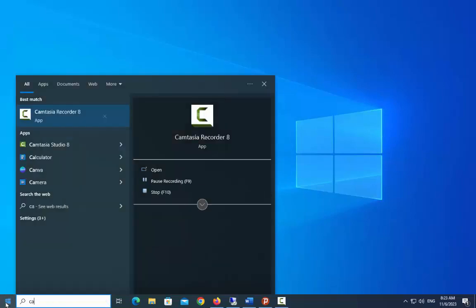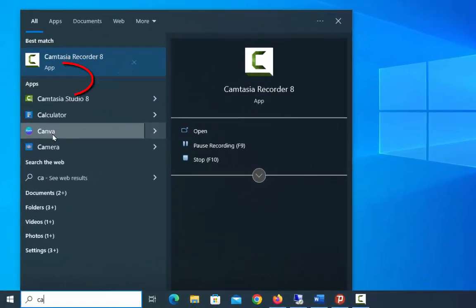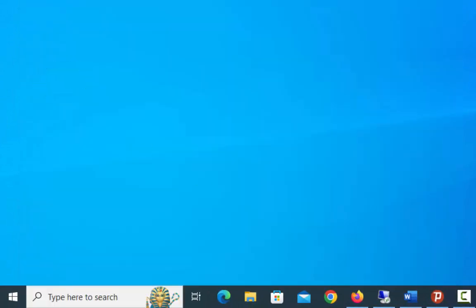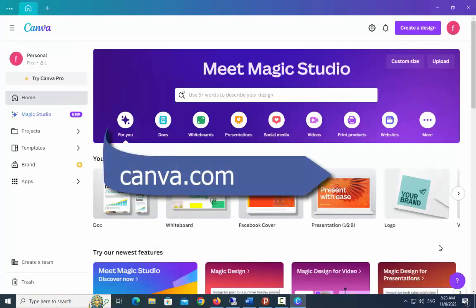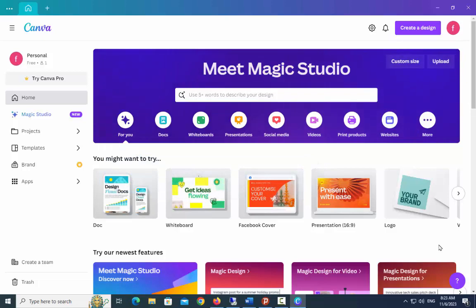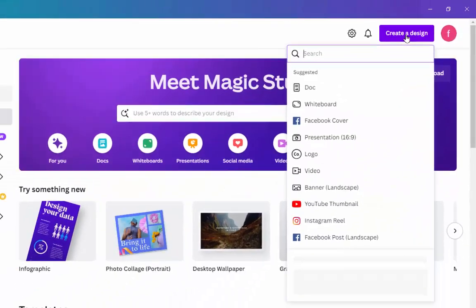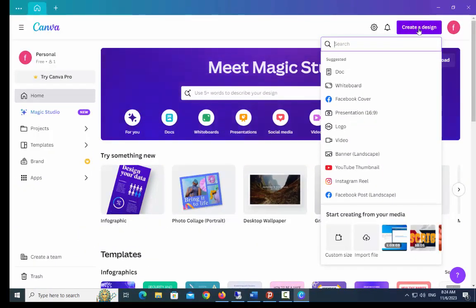Run the Canva application. You can also enter the application through canva.com. To use ready-made templates in logo design, first select the logo option from the Create Design menu on the top right side of the page.